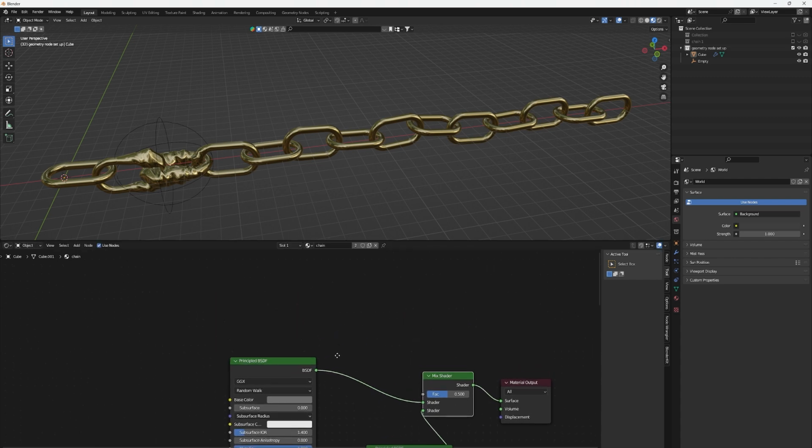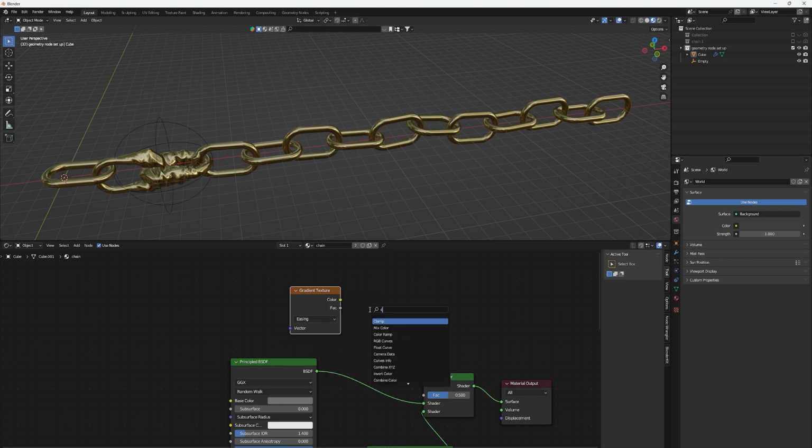So in order to do that, I'm gonna hit Shift A and bring in a gradient texture. And I'm gonna set this to easing. Next, I'm gonna hit Shift A and bring in a color ramp. I'm gonna grab our white value here and bring it in to about right here. And I'm gonna connect our gradient texture into our color ramp.